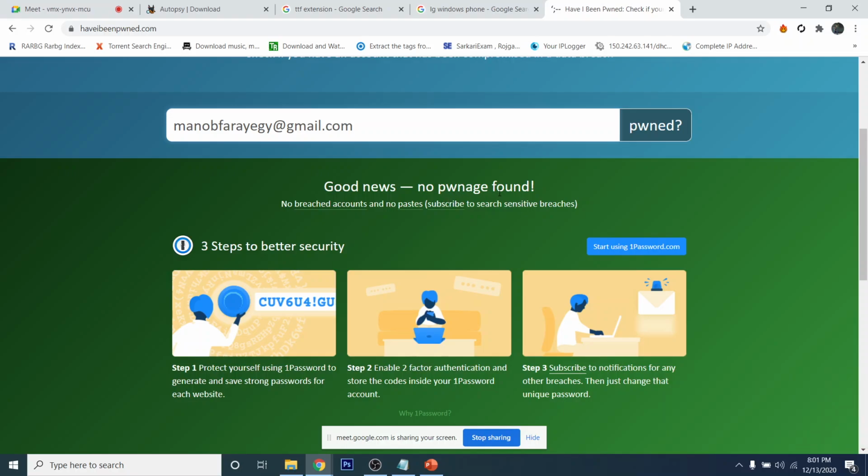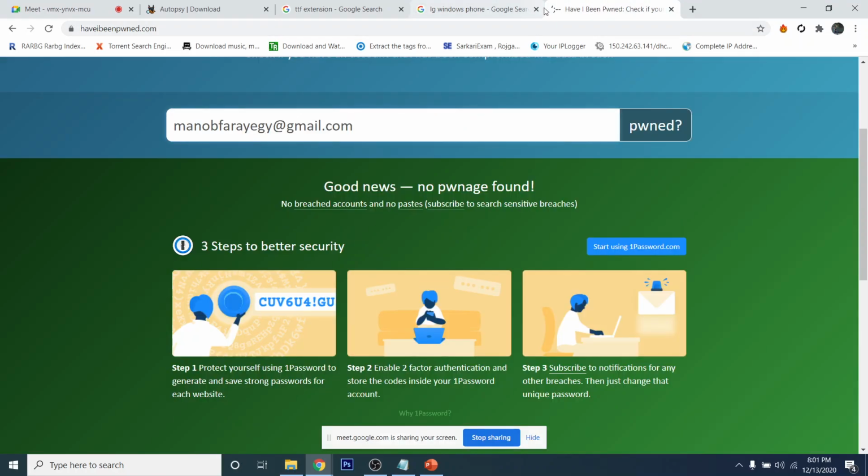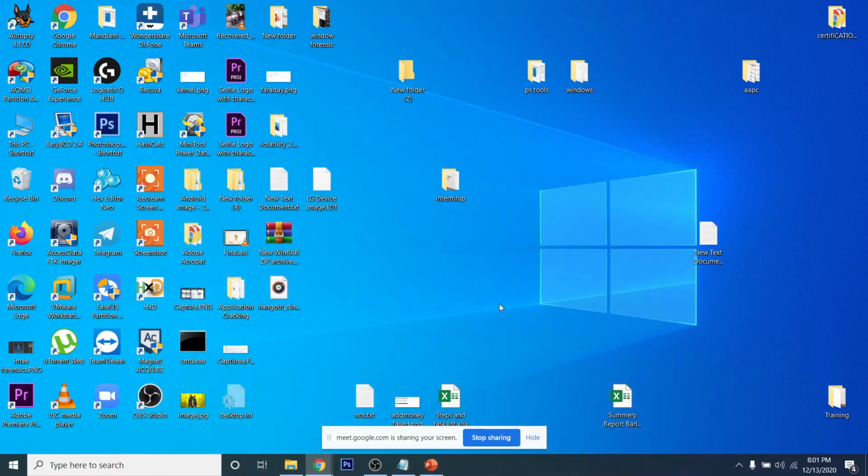Good news, no pwnage found. Basically, your data has never been compromised or leaked on the internet. So you are safe. This is good news, and you don't have to change anything, and no password needs to be changed. But it is recommended to change your password at least once a year or every 6 months or some timeline like that, to be more secure.